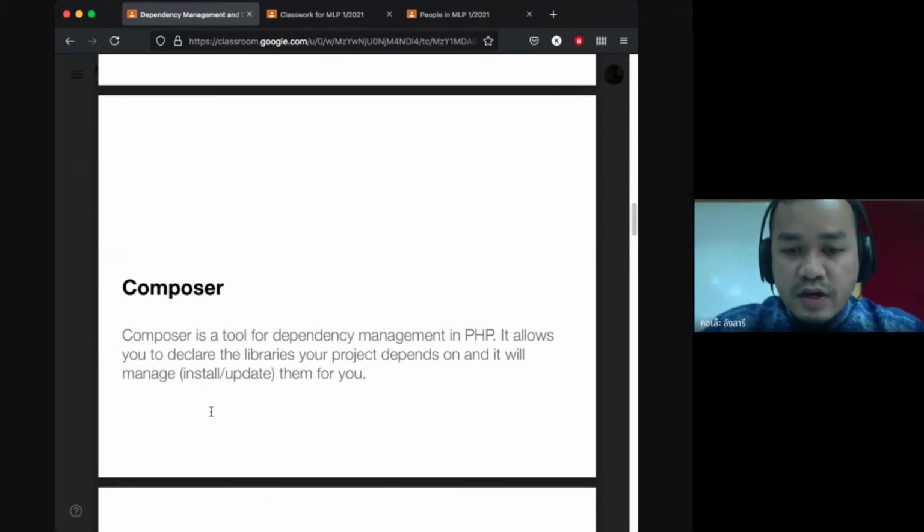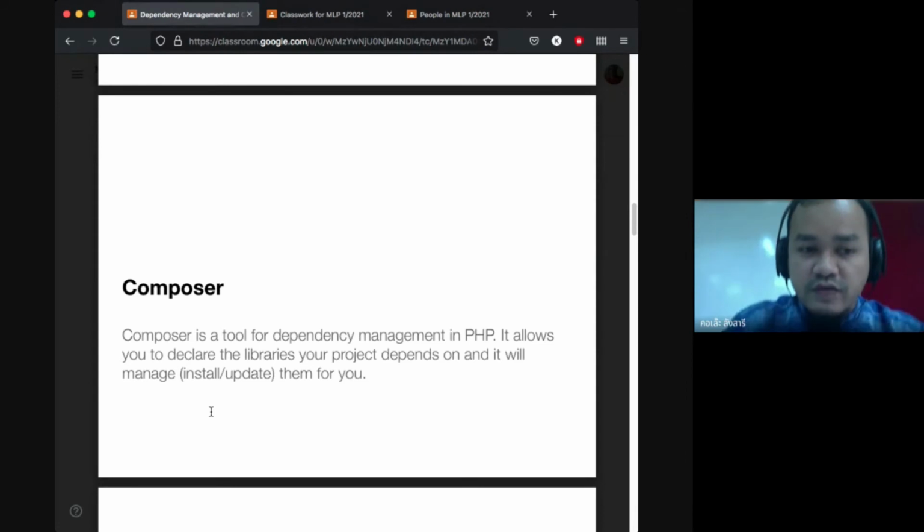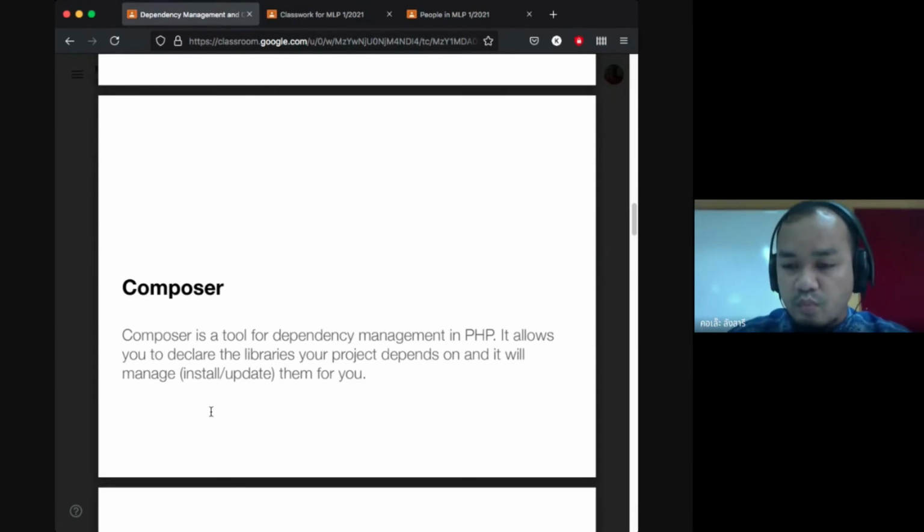The PHP, you can see this one. They say the composer is a tool for dependency management in PHP. It allows you to declare the libraries your project depends on, and it will manage, install, and update them for you. So this is the definition given by the composer.